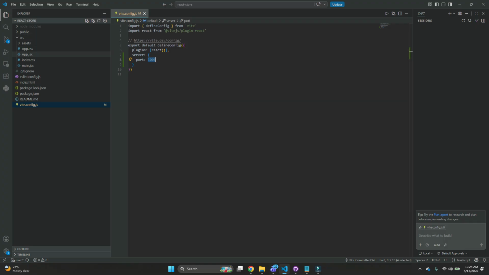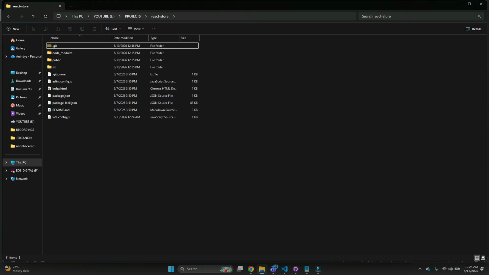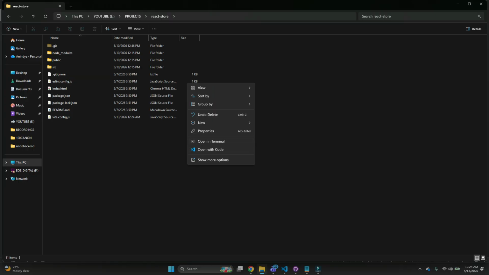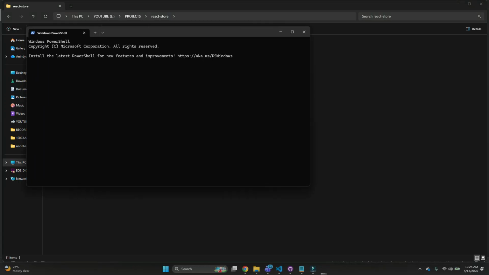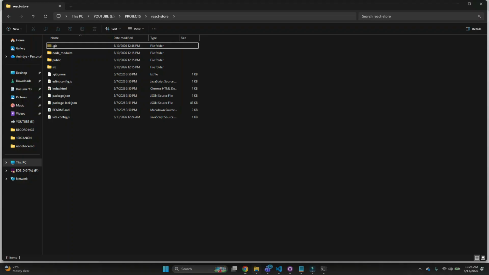And now we have the App.jsx, which is the entry file. To run the React application, you have to open the terminal. Since this is an npm project, you have to run npm run dev, and it will start your React application on the Vite server. This is our first React application, and it is loaded.